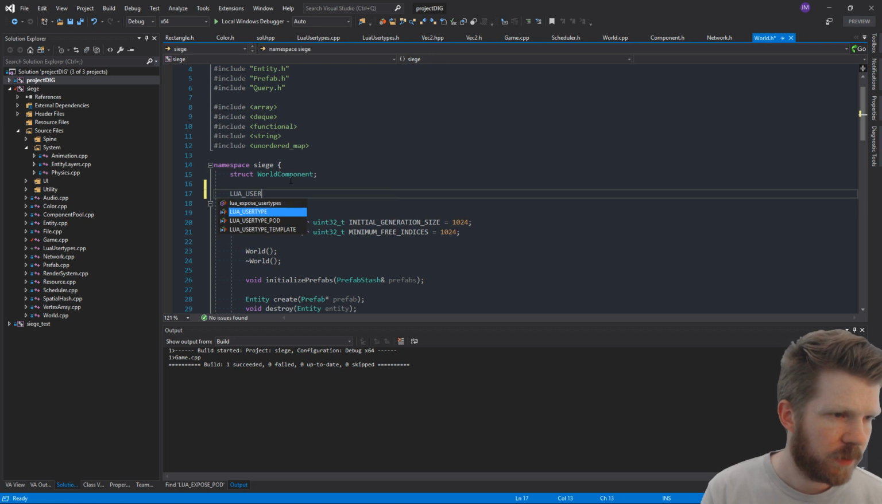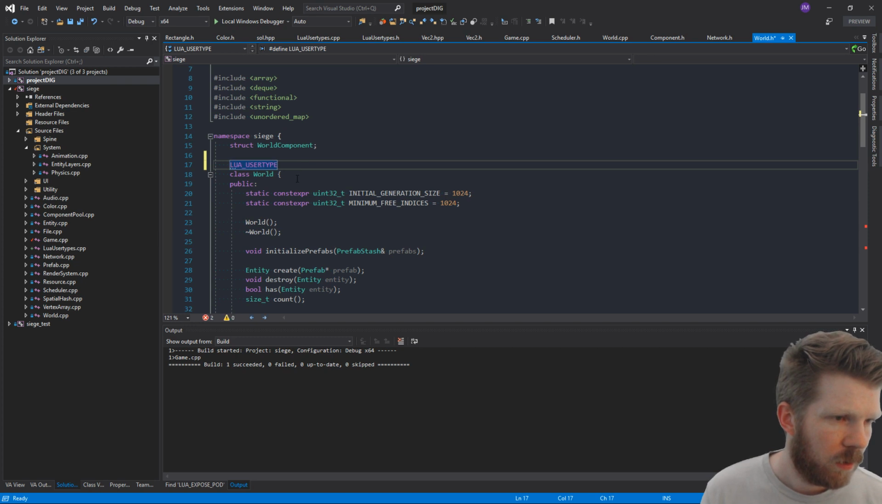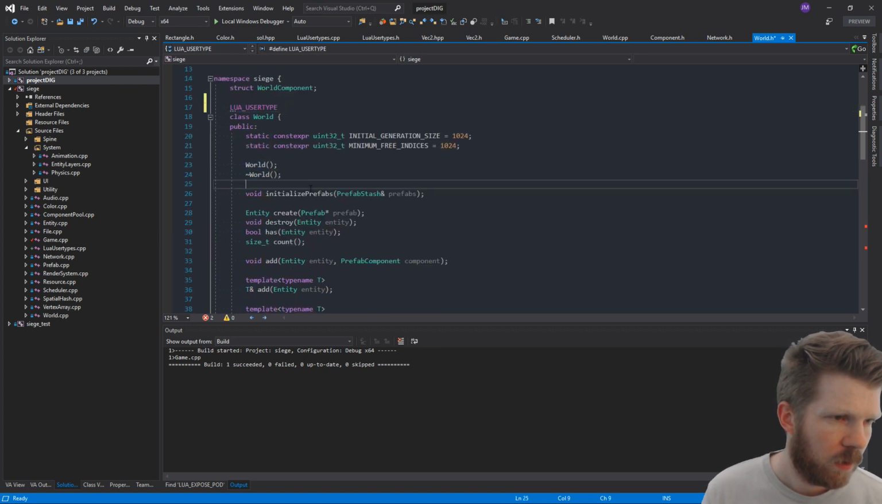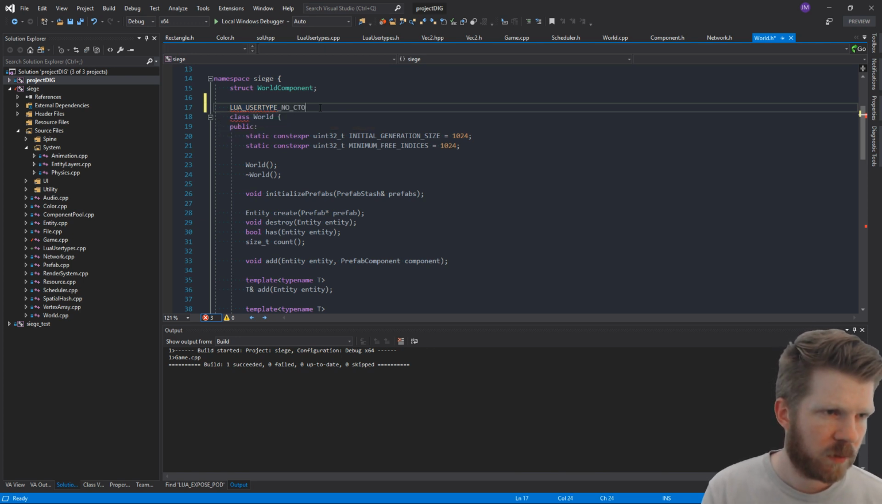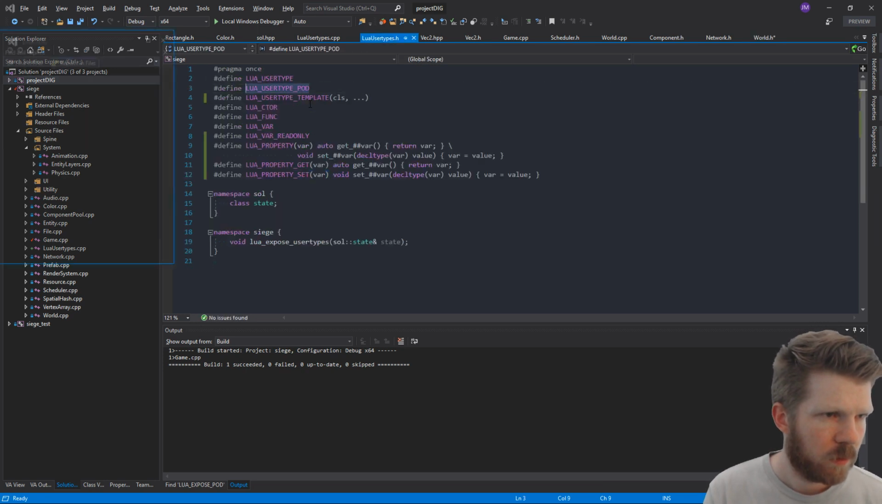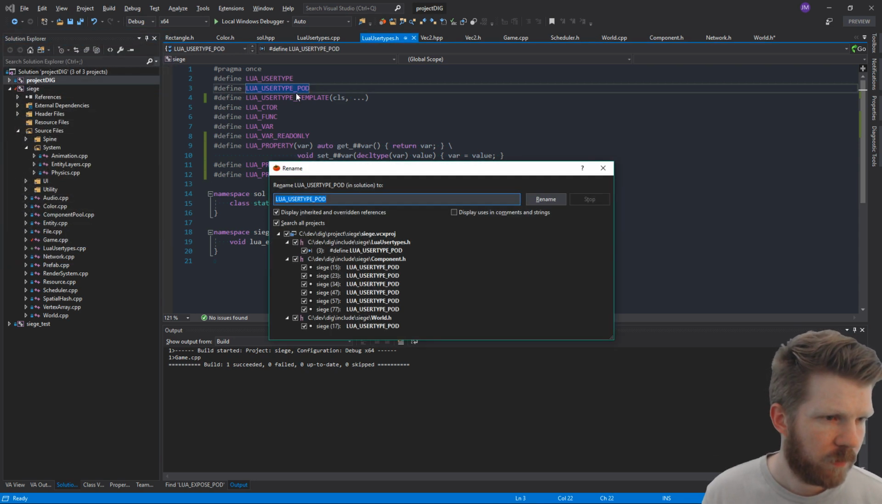Lua user type. And so, yeah, I'm kind of tempted to... I think I might change pod to be something else, like maybe no constructor. I think I'm going to do that. Let's do that. Can I find and replace? Yes. No constructor.